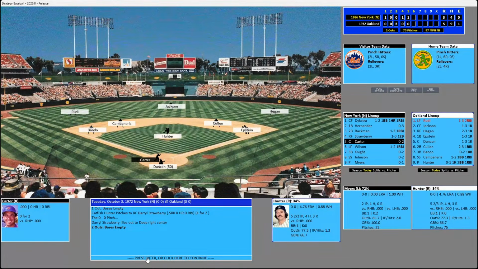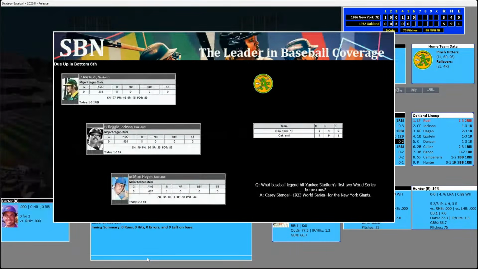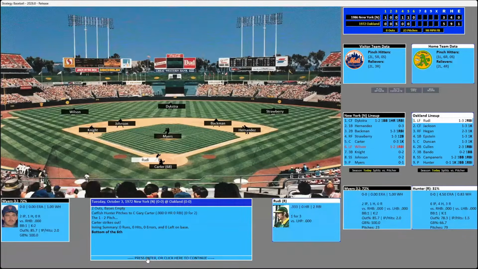2 down. Nobody on for Gary Carter, who is nothing for 2. Everybody wanting Gary Carter to get a hit. Who doesn't like Gary Carter? Even if he was a Met. And Gary Carter swinging, and he's out, strike 3. No runs, no hits, no errors. Nobody left. Bottom of the 6th.